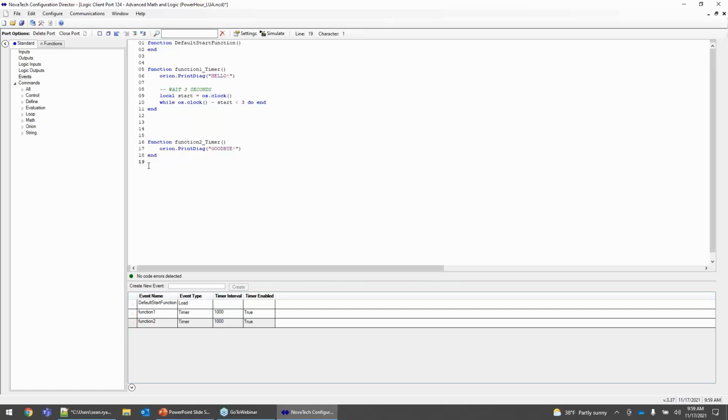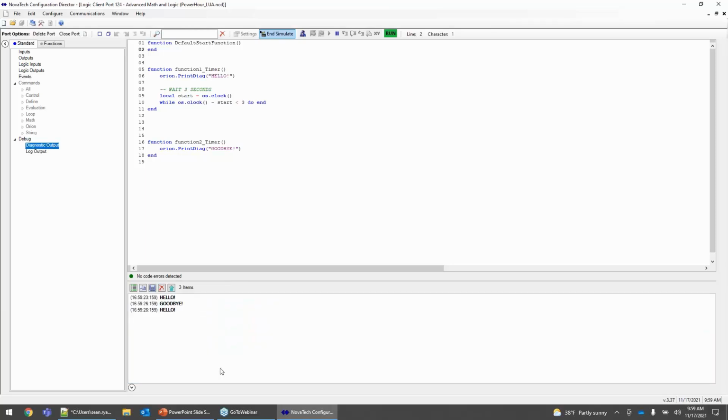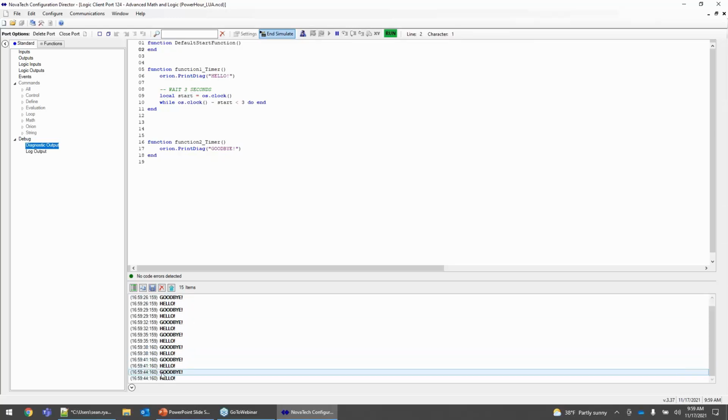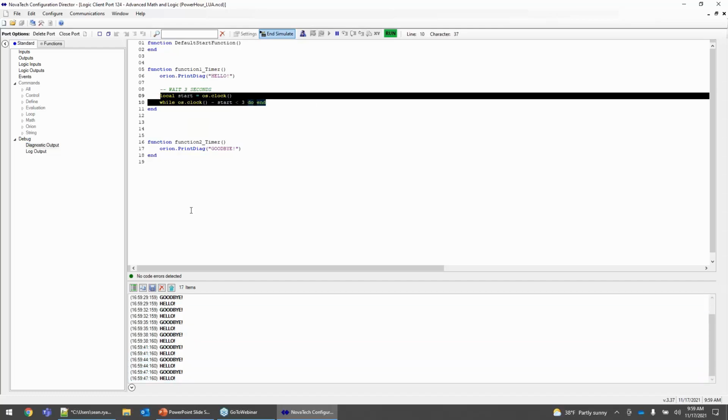Everybody place your bets. And if I come through and I click simulate and I run this, I go to my diagnostic output. Even though this is a second function programmed to run every 1 second, it still has to run through this and it's still waiting 3 seconds in here. So we're only getting the goodbye function to run, again, every 3 seconds per my timestamps. So again, that's just the consequence that I want to show of using this time delay logic.